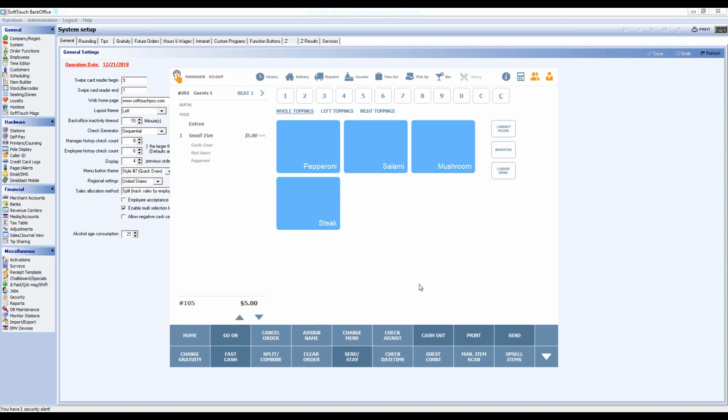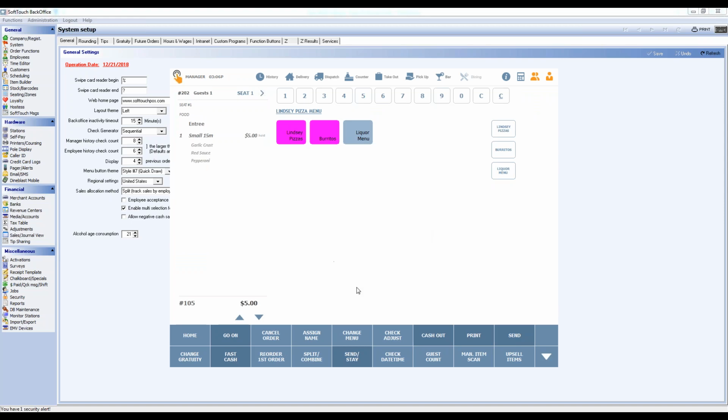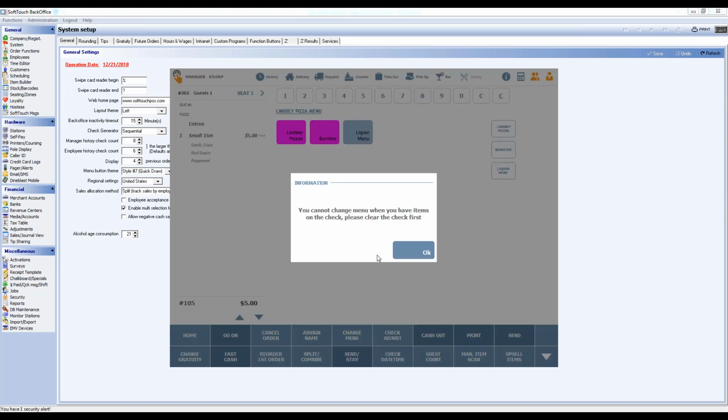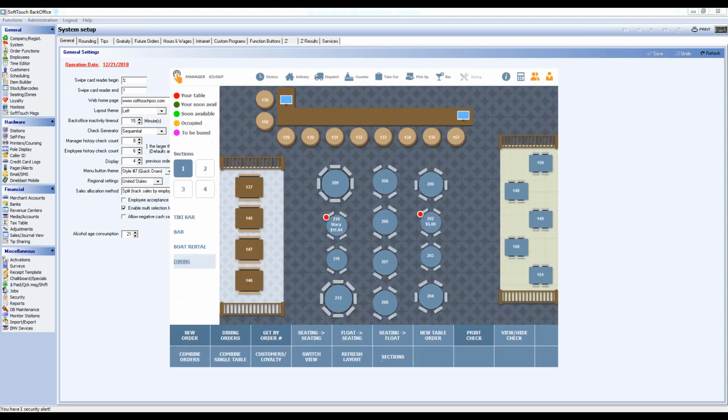Now the only thing is, once you have changed the menu, you won't be able to go back to the previous menu. So maybe if you have a table where one person wants to order from one of the menus and the other person wants to order from the other one, you can do 2 separate checks for them. So I can send this through. And you can see it's still on that Lindsay Pizza menu. And if I try to change the menu, it will tell me that I can't because I already have items on the check. Is that pretty clear?